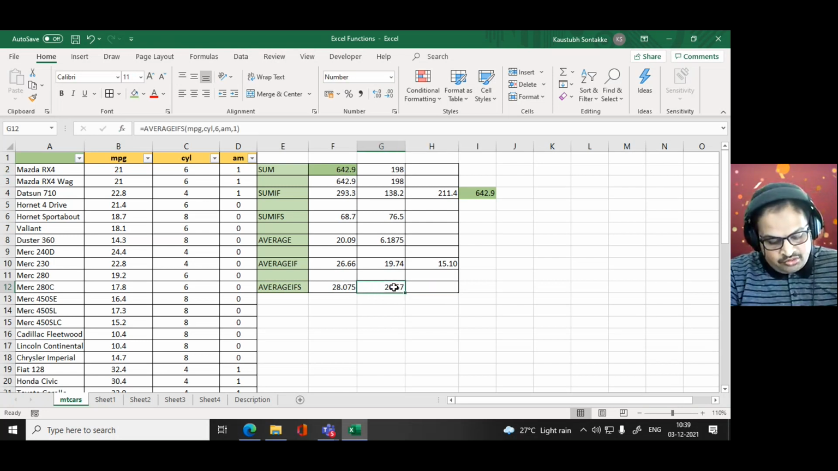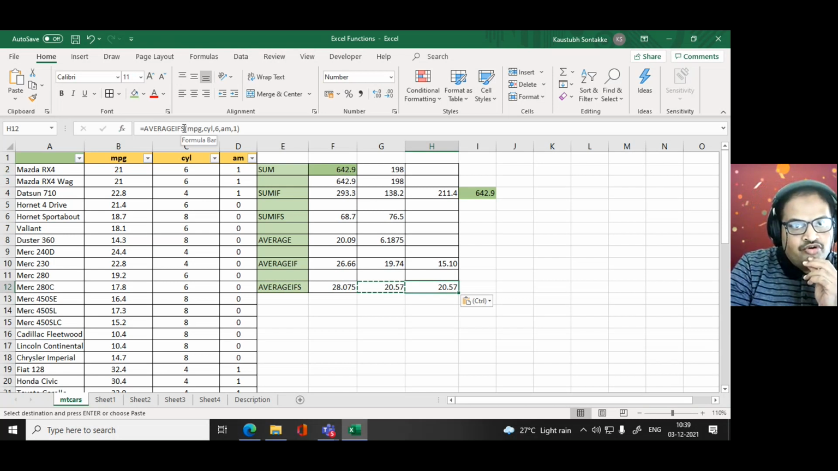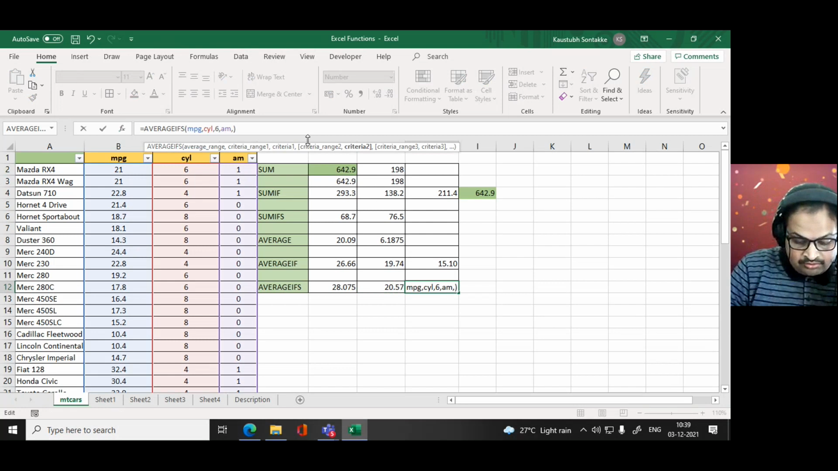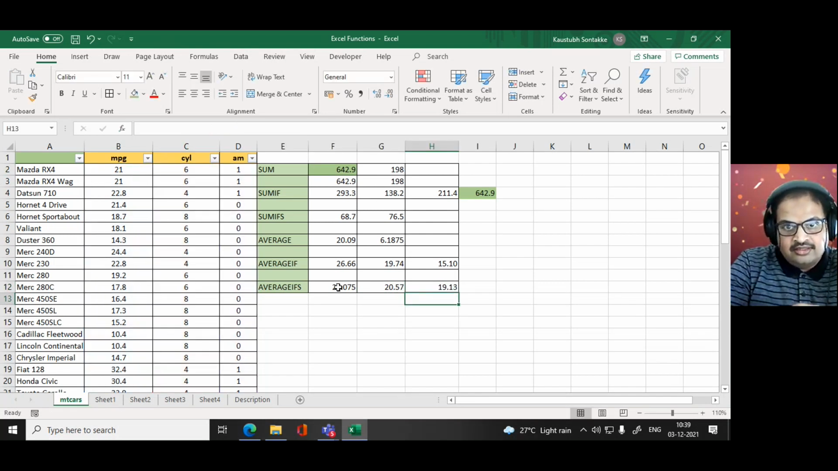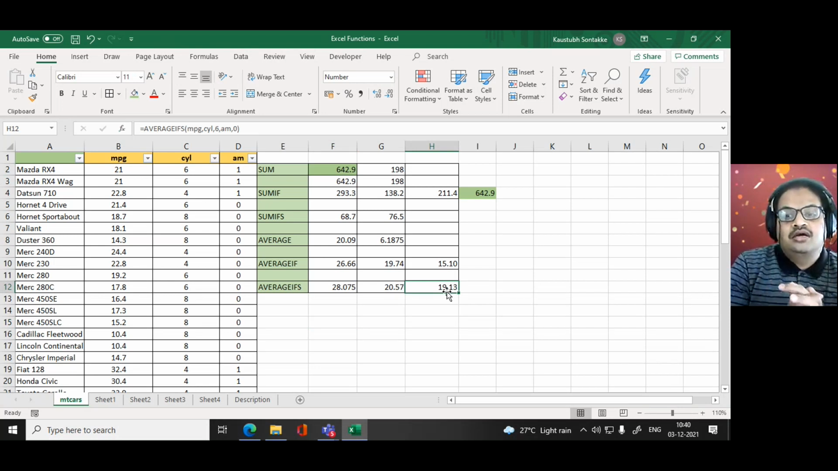Suppose you want automatic, so you can control C and control V this in the side cell, and just go to the formula and change this number 1 to number 0 and enter. Now you have the average MPG of the cars having 6 cylinders and which are automatic, which we can see in the formula. Like this, we have multiple ways of using the Excel functions.